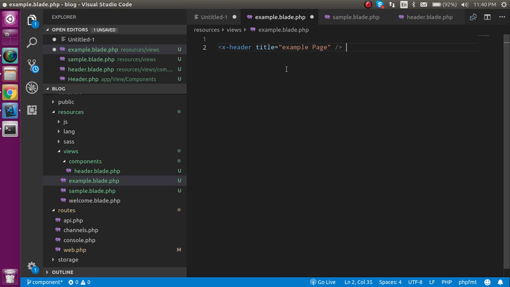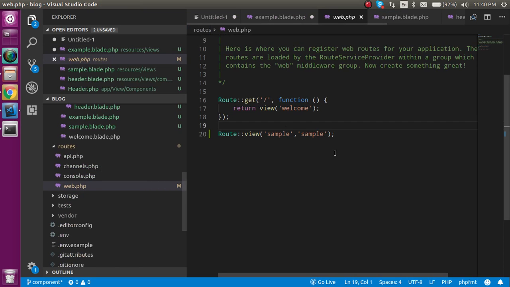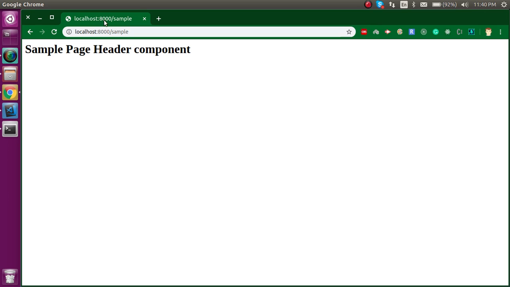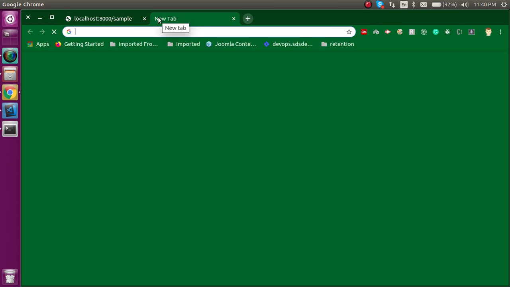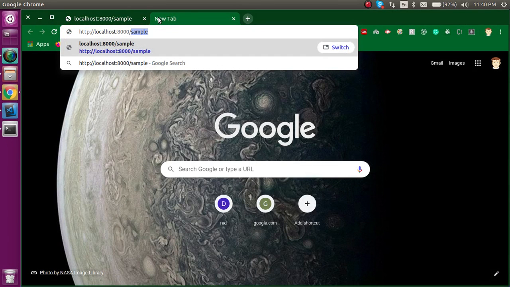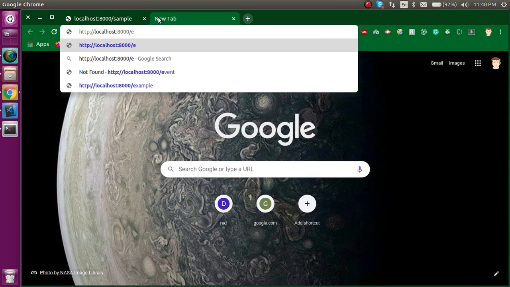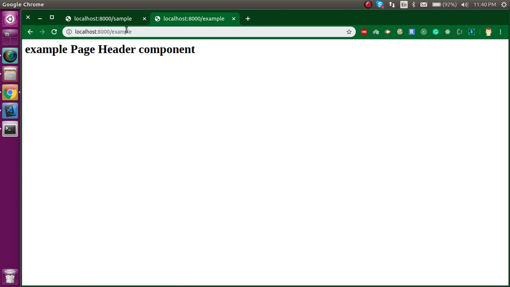After that, let's make a route for this also. Let's copy it and paste it, example and example. So now let's open a new tab and write example. Now you can see that the header is common. The data is coming from the sample page and merged with the header, and this data is coming from the example page and merged with the header.